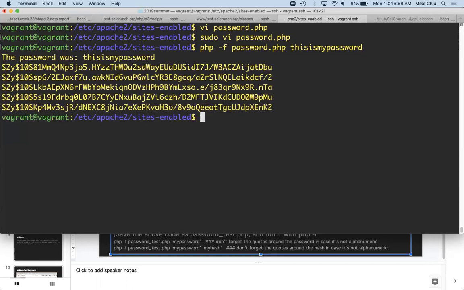When I run this program, password.php, and send it this plain text password, I have a loop that runs the password_hash function 5 times. You can see that it produces 5 completely different passwords. The only thing that's the same is the $2y$10$ prefix. Everything after that is completely different.